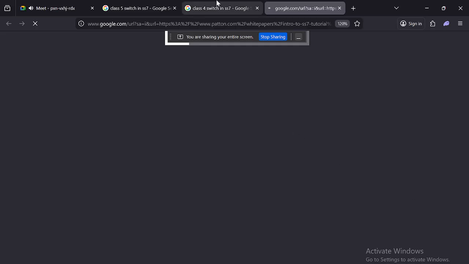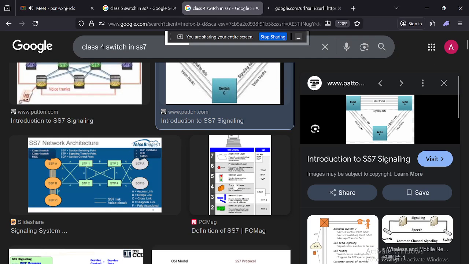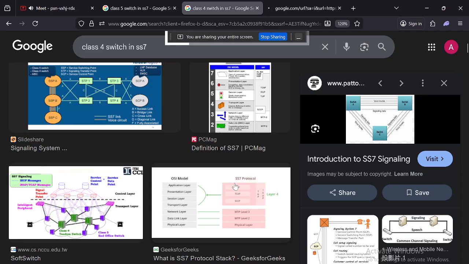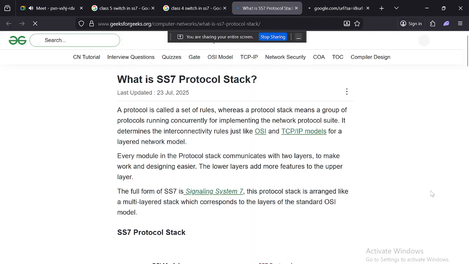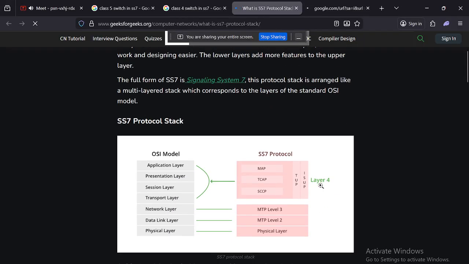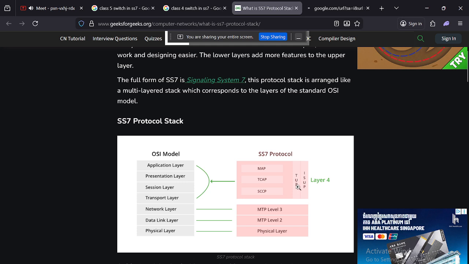It's taking a little bit of time. So you can look at this, a better and more convenient way to look at it. Look here: application layer, presentation layer, session layer, transport layer. Layer 4 is going to work for us here as the regional and city connection. This will take care of the SS7.